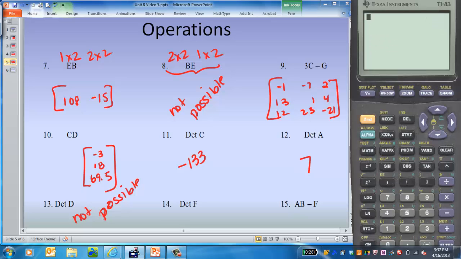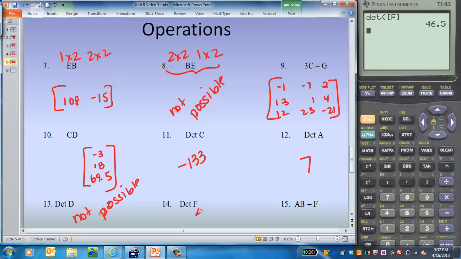Okay, so we're going to try just one more determinant, matrix A, or math at determinant, and I want F. So matrix F is 6. And it's 46.5.